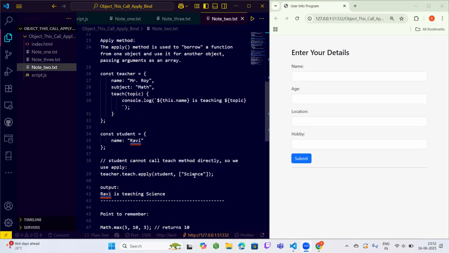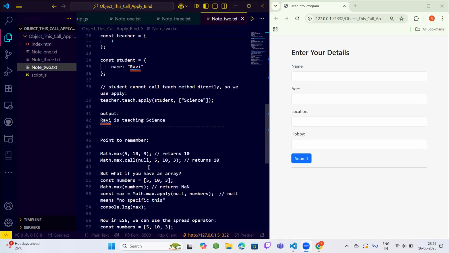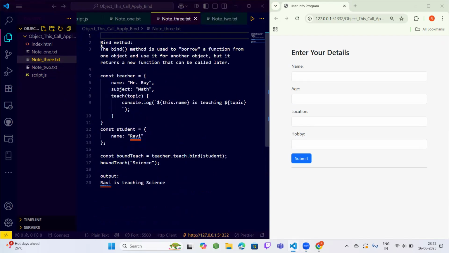So we are passing the argument as an array, and we are getting the same output like the call method. Ravi is teaching science. That's it. And let's move to the bind method here. So what is the bind method? Bind method is used to borrow a function from one object and use it for another object.